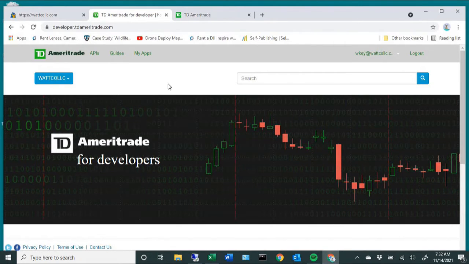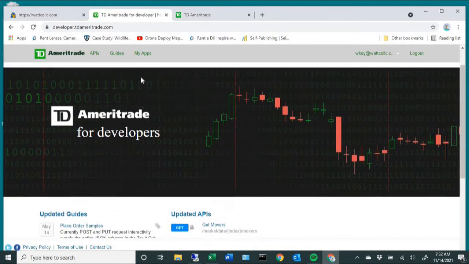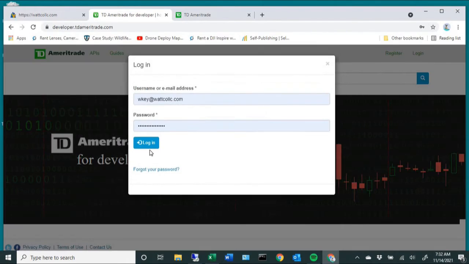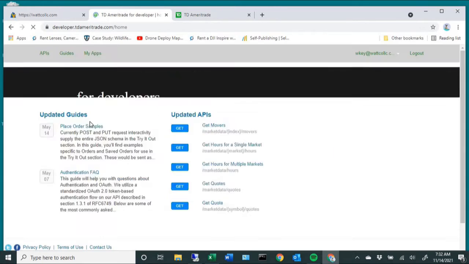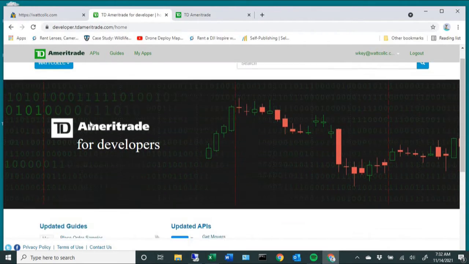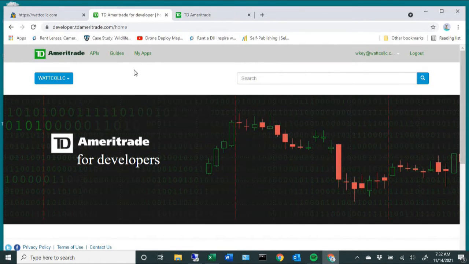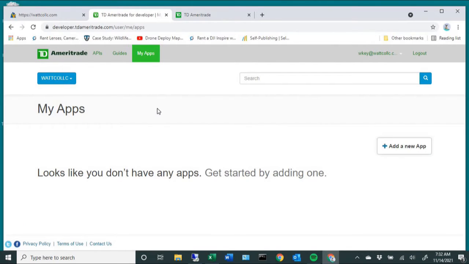Once you get your developer account set up, you'll log in and you'll see this screen right here. I'll go ahead and log out and log in again. So I'll log in, and here's the screen you'll get to. You scroll down. Let's see, actually click on My Apps. And we're on step 2 now. We're going to create an app. You'll see I don't have any, so I'm going to add a new app.